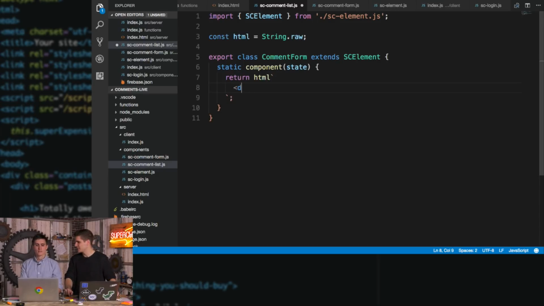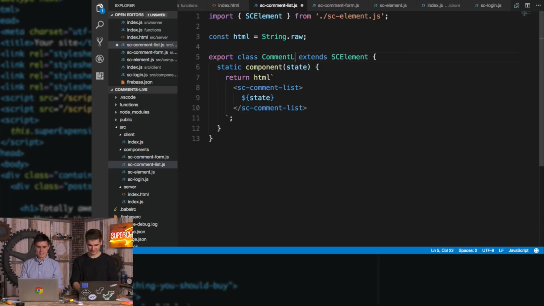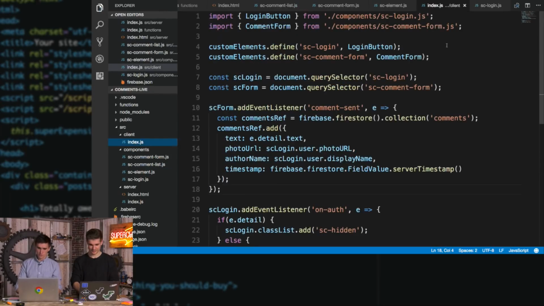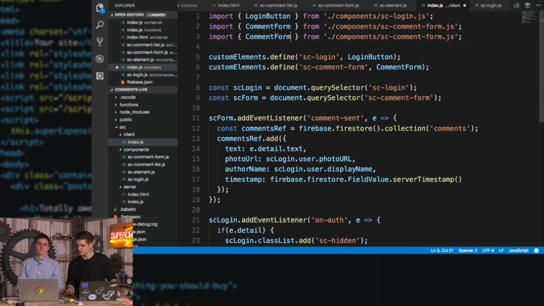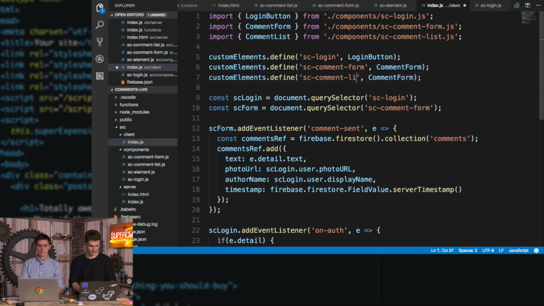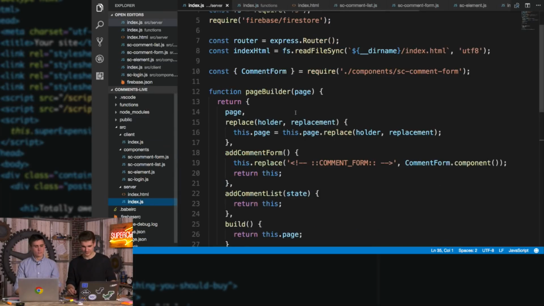And it's going to use that basically string.raw hack. You're really getting mileage out of that one. Oh, yeah. There's the SC comment list, and SC comment list. And then inside here, I'm just saying state. So it's basically a slot. OK. So this is, oh, I don't want comment form. I want to call this comment list. And I'm going to make sure to register it before I forget to register it. All right. And say comment list, see comment list is comment list. All right, great. So now it's defined, but we need to do the server rendering part of this.